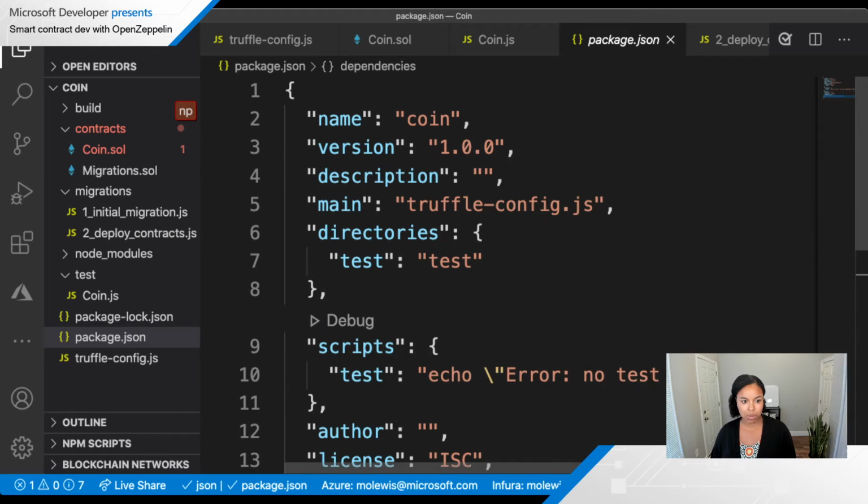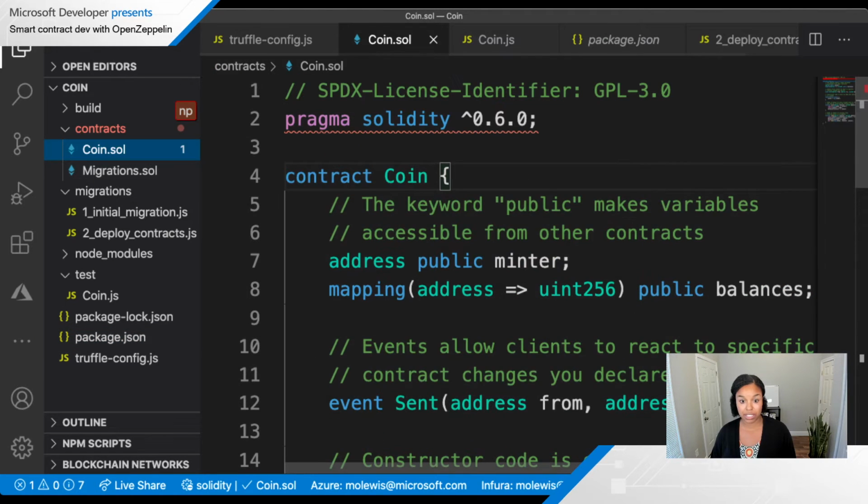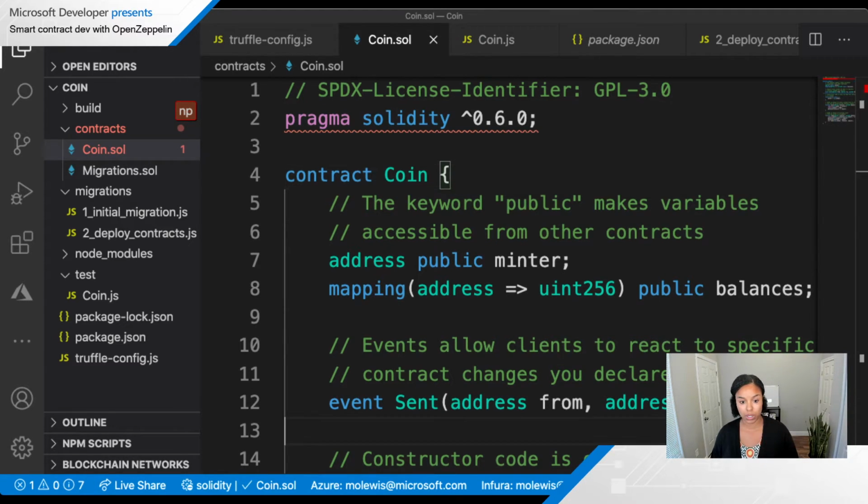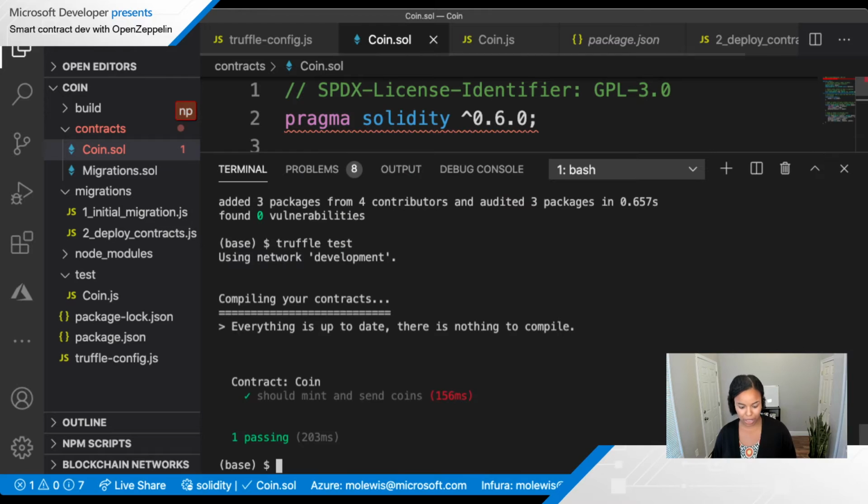So what I want to do next is go back to this coin contract and import what we need to be able to use OpenZeppelin. The first thing that I'm going to want to do is use npm to install the contracts library. Back in my terminal, you'll notice that we're going to spend a lot of time here. I'm going to do that npm install right here.